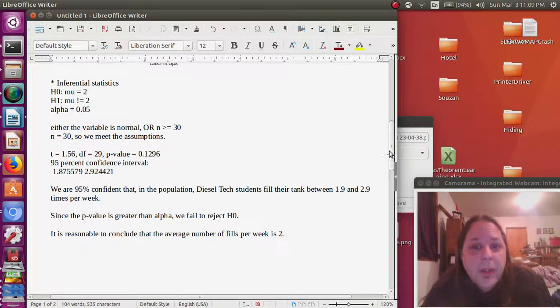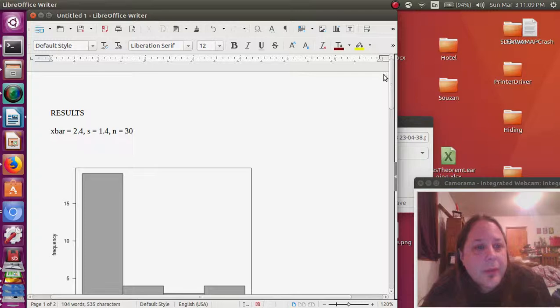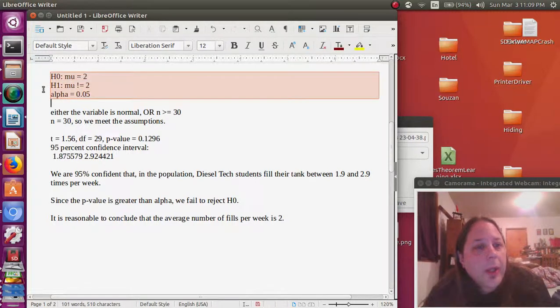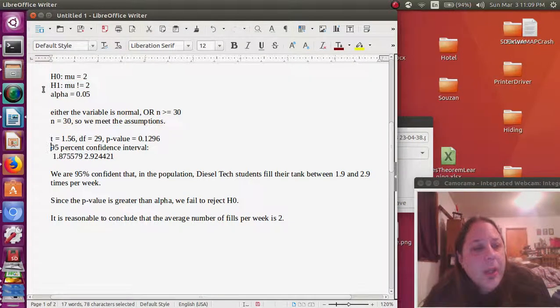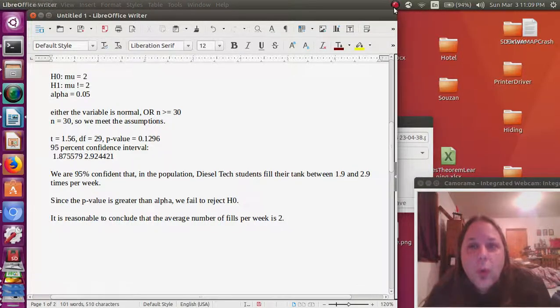So that's a complete results section from beginning to end. You've got your descriptive statistics, your graph, and your inferential statistics, which include your statement of H0, H1, alpha, assumption check, test statistic, degrees of freedom, p-value, confidence interval, decision about H0, and interpretation of the confidence interval, and then finally put it all into plain English. And that's a results section for a single quantitative variable.